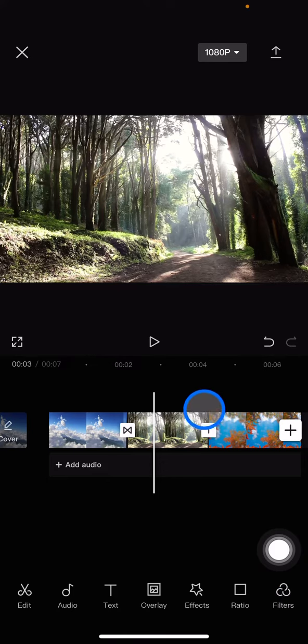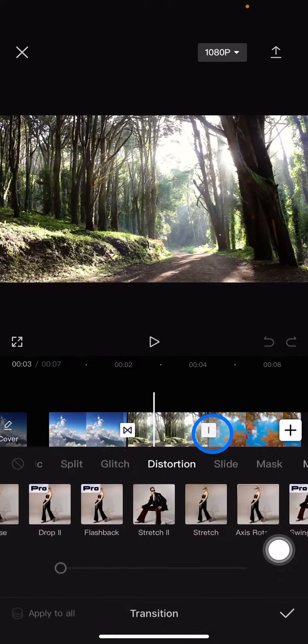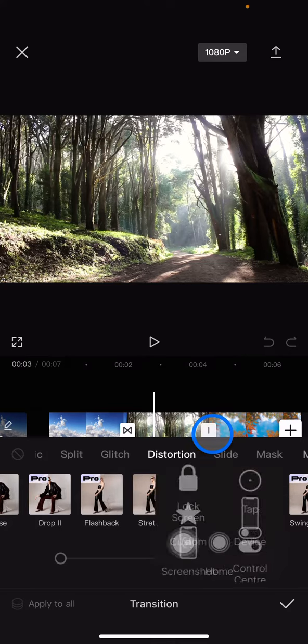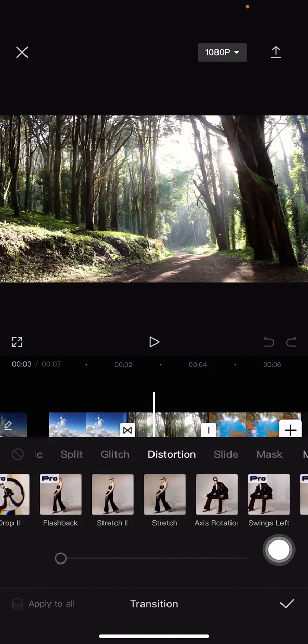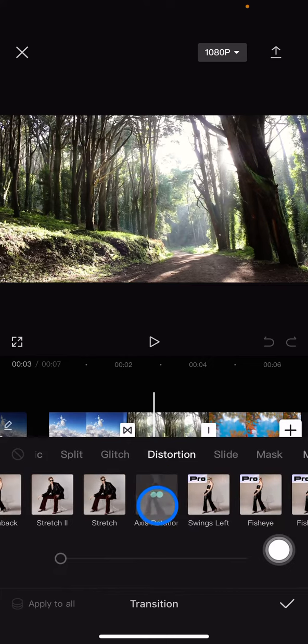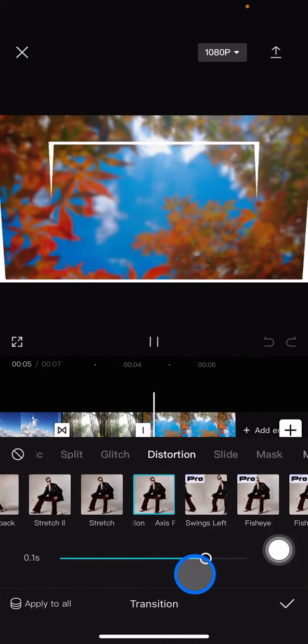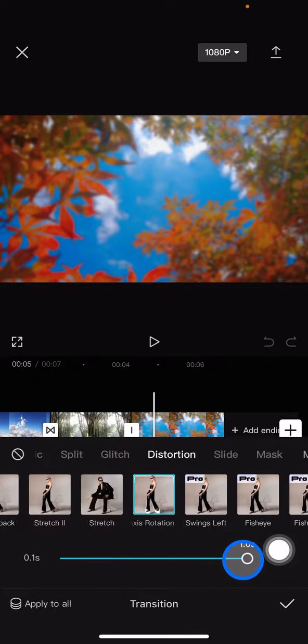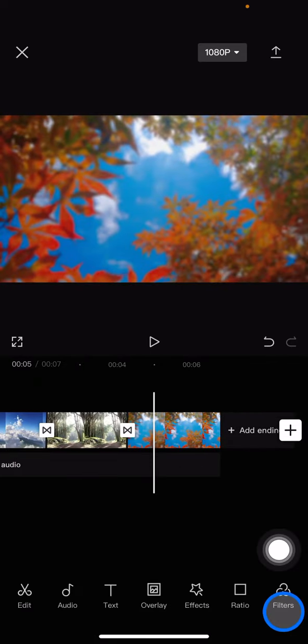Okay, let's do the second one. Click this square, and then you just need to choose which transition you want. For example, this Axis Rotation right there. Then I will adjust the length too, and then click done. So let's test the result.